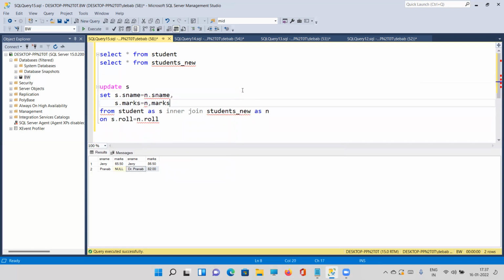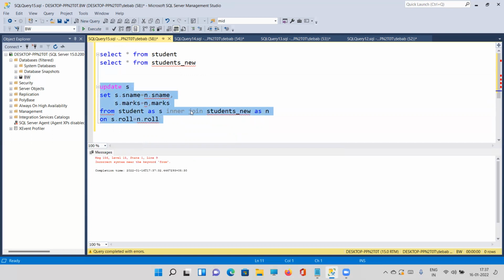I do not want to select. I just want to update. So if I run this, it should update the table. Okay, I have done something wrong. Update is set something, comma, like this. I have given a comma inside, so it will be a dot. Now it should work. If I execute, look, 2 rows affected.